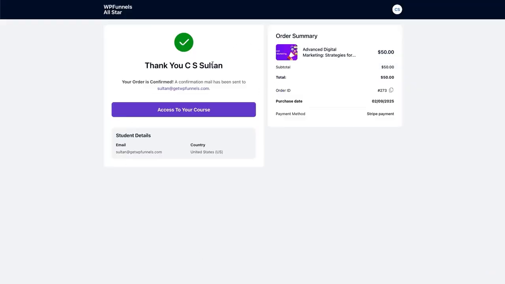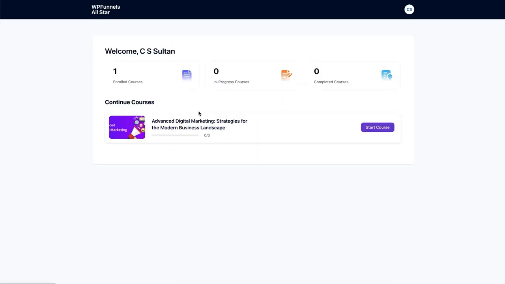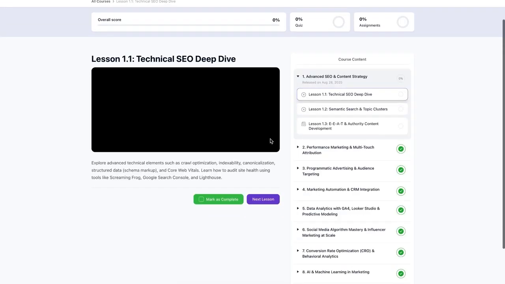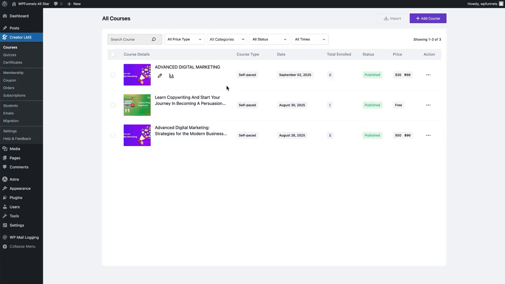And there you go. The student will be enrolled. This is what they will see. They'll automatically have an account created, and an email will be sent out to them with the ID and the password so that they can access this again. So after that, if the student clicks on access to your course, it's going to take them to this page, and they can start the course and start taking the lessons. All right. So that's how it looks when someone enrolls to a course.